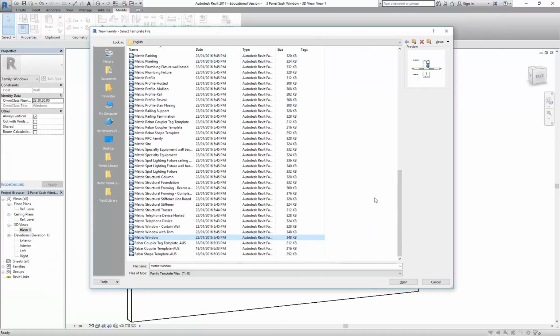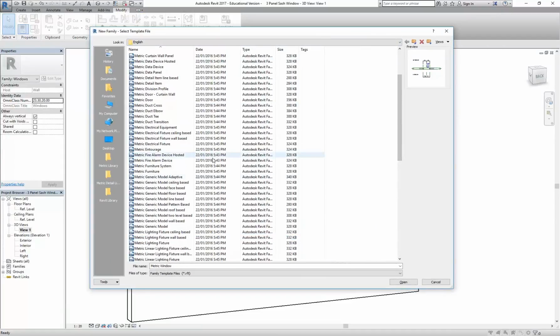I'm going to start with metric generic model. This one here, not metric generic model wall based or any of the other metric generic model options, just metric generic model with nothing else in the name. Bottom of the list, hopefully.